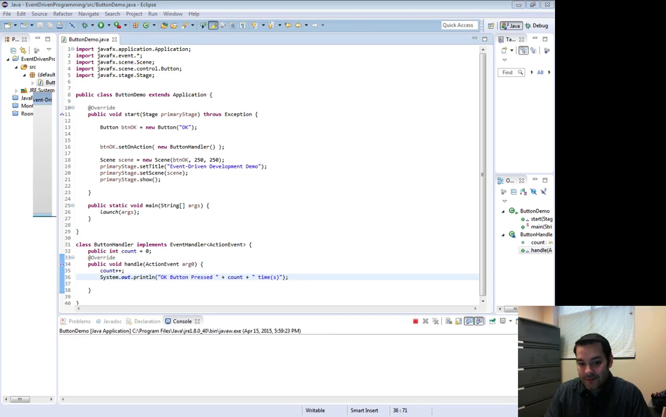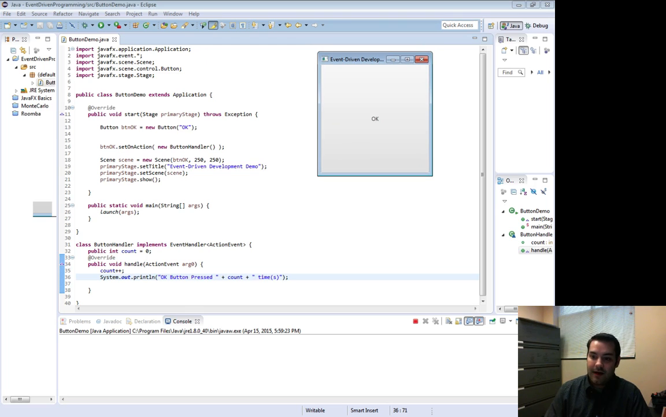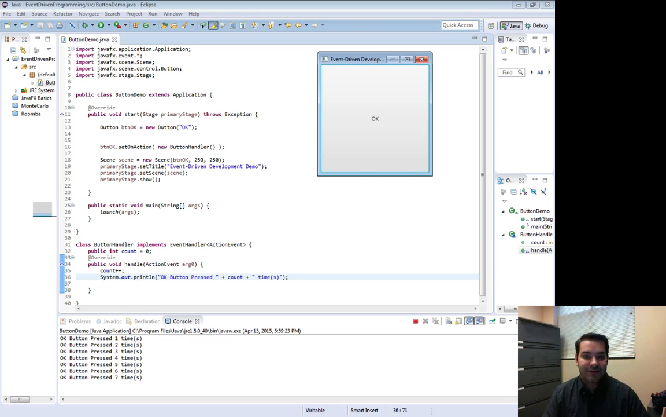Now I run this. I'm going to hit OK. It's been pressed one time. It's been pressed two times, three times, four times, five times, six times, seven times. You get the picture. So it's a way for me to now interact with my program.